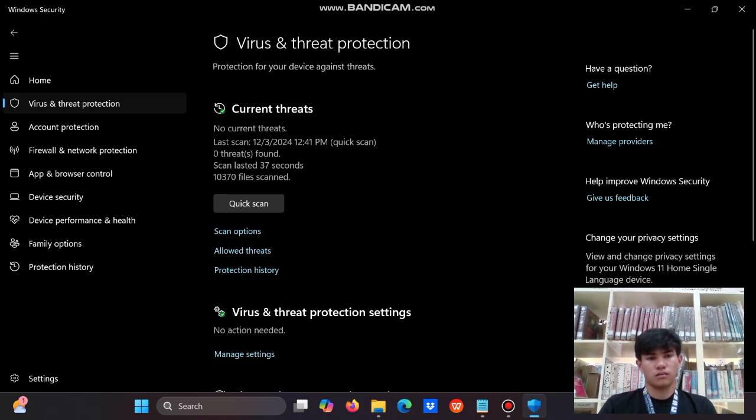So that's the proper way of running a full system scan with antivirus and anti-malware. As you can see, our laptop doesn't have any threats. So that's all for today's demonstration.